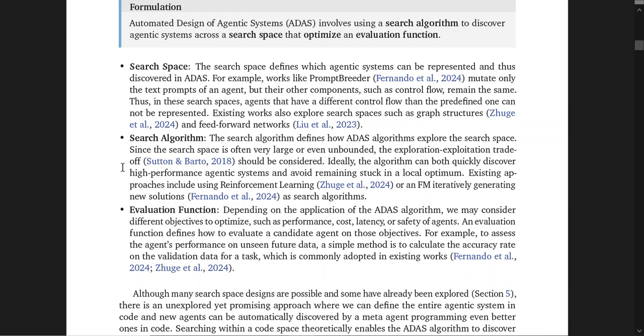Okay. Search algorithm. The search algorithm defines how ADAS algorithms explore the search space. Since the search space is often very large or even unbounded, the exploration trade-off should be considered. Ideally, the algorithm can both quickly discover high-performance agentic systems and avoid remaining stuck in a local optimum. Oh, that's just my life, stuck in a local optimum. Existing approaches include using reinforcement learning or foundation models, iteratively generating new solutions as search algorithms.